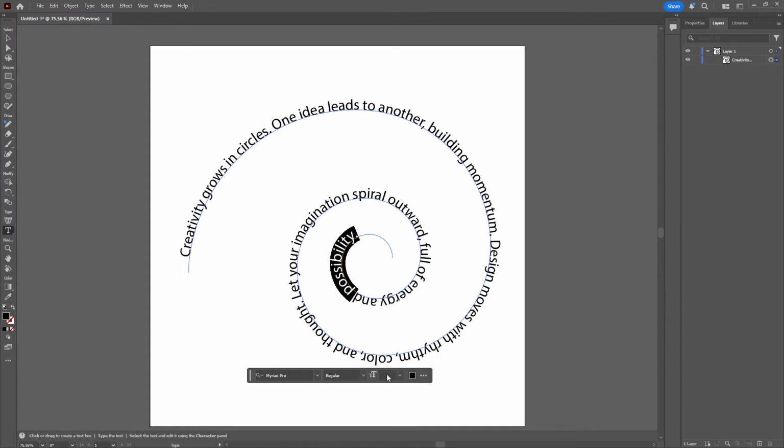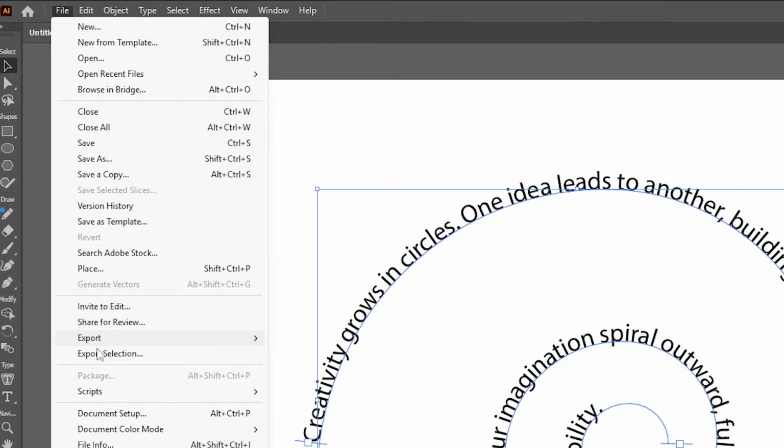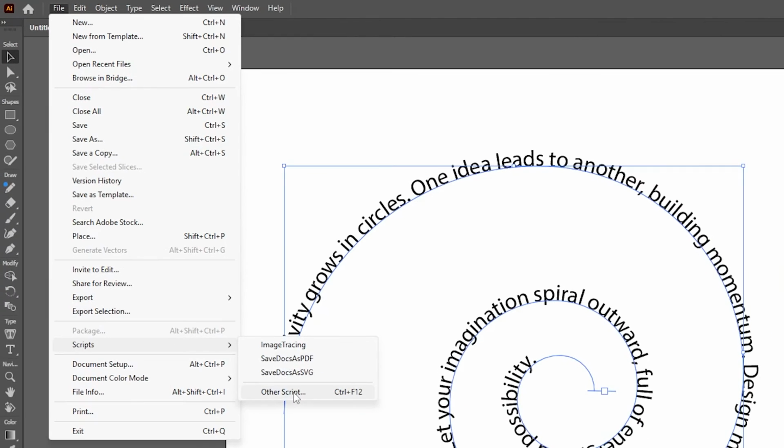So basically that's all you need to know in terms of a regular spiral with all the type the same size. What if we want the type to begin large and then get smaller as we go inward into the spiral? Well, that is something we can do too, and I will show you how. It's using a script, which is kind of fun in my opinion. So I'm going to switch to my select box and make sure my path is selected. Then I'm going to go to File, Scripts, Other Script.